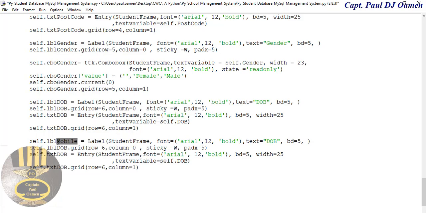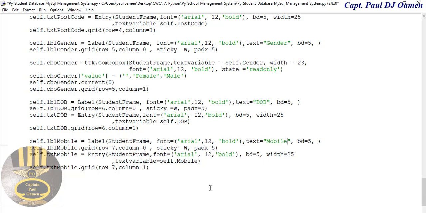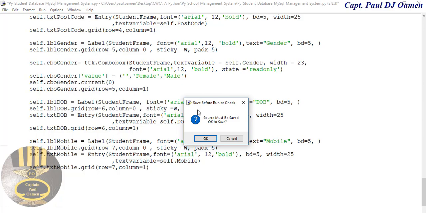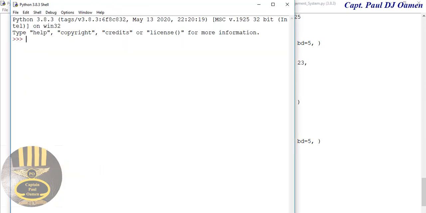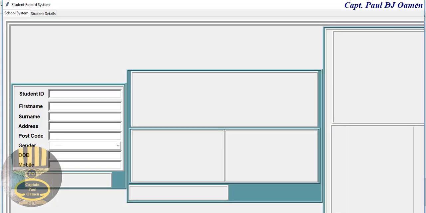Copy that, paste, paste there, and here as well. And right here, this will be 7. Variable name, that should be mobile, and display text mobile. So that's mobile taken care of as well. Run. There we go. That's good, looking good.